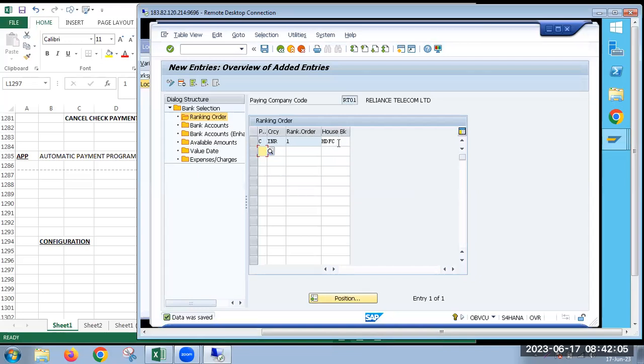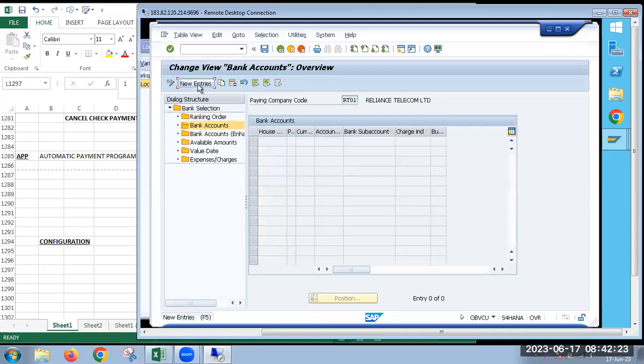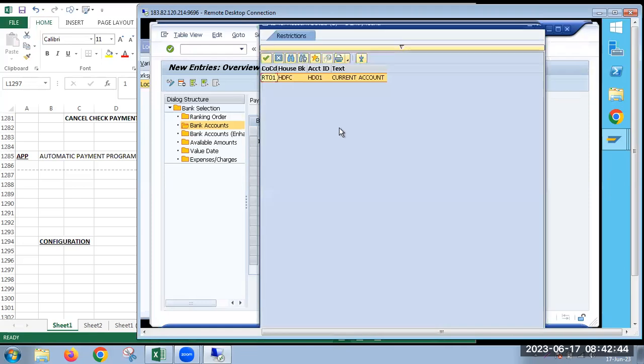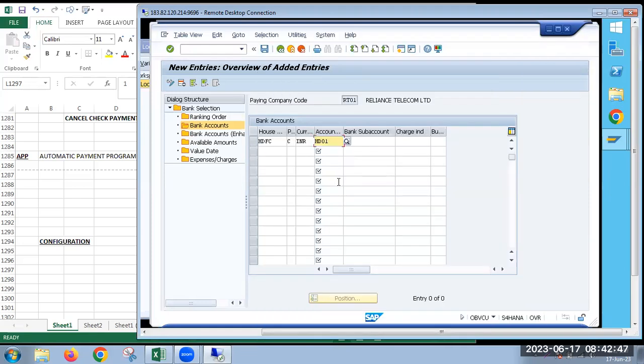We know the transaction is not going from the house bank but from the account ID. Account ID we update with the bank accounts. In HDFC itself, if we have multiple account numbers, we specify which bank account is to be used from that particular house bank. So in HDFC, the payment method C, currency INR, which account ID? In sequence, we can specify if we have more. From this bank account, we have to make the payment.